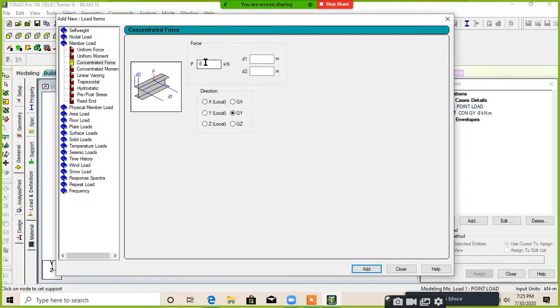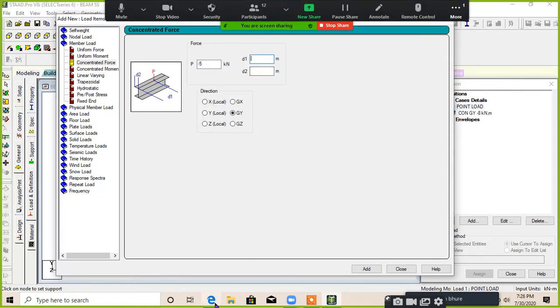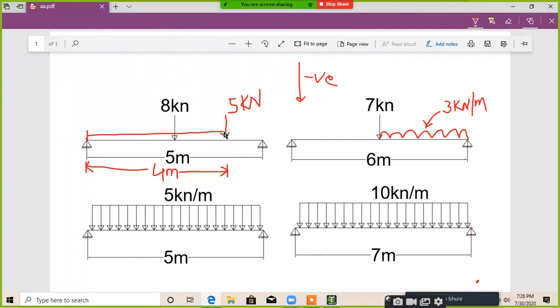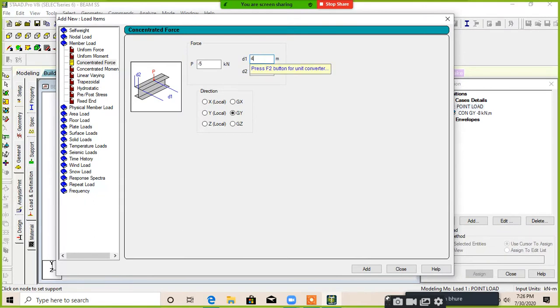For the second load, just provide an intensity of -5 and you have to provide a D1 value. What is D1? D1 is the distance from the start point of the beam to the load, this distance. D1 is the distance from the start point of the beam to where the load is acting, which is 4 meter for that particular case. So we need to provide D1 equal to 4.